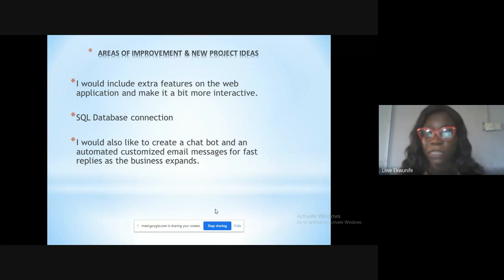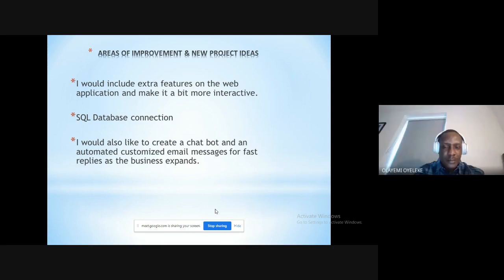So I'll have a chat box where you can chat in case you have questions, in case you have issues. And then also, once you book, I would like something like automated customized email messages for each particular link. So you don't even need to start sending it to each person. Once you book an appointment, you just receive an automated customized email message.